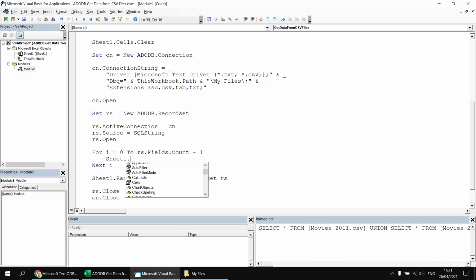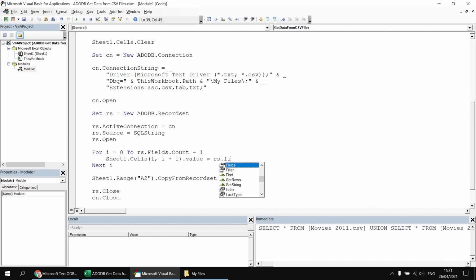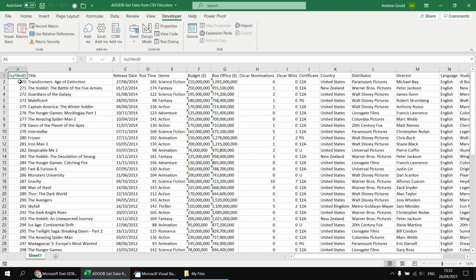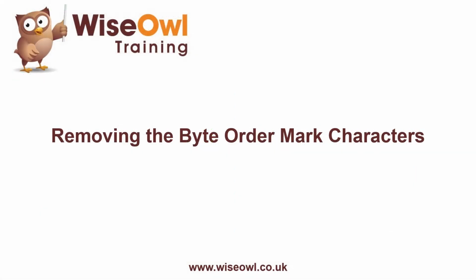So I can say sheet1.cells, and then in some round brackets, the row number will be 1, that's the first row of the worksheet, and the column number will be I plus 1. I can then set the value of that cell to be equal to rs.fields, refer to the index number that we're counting through using the I variable, and then refer to the name property of that field. Having done that, if I run the subroutine again, we'll end up this time with the field names written into the top row of the worksheet.